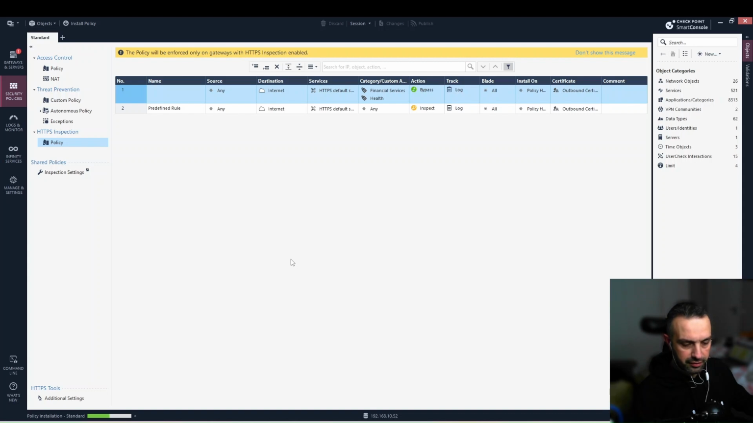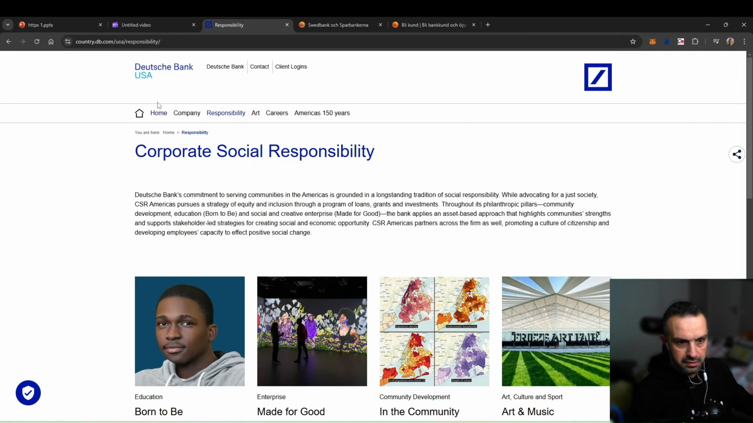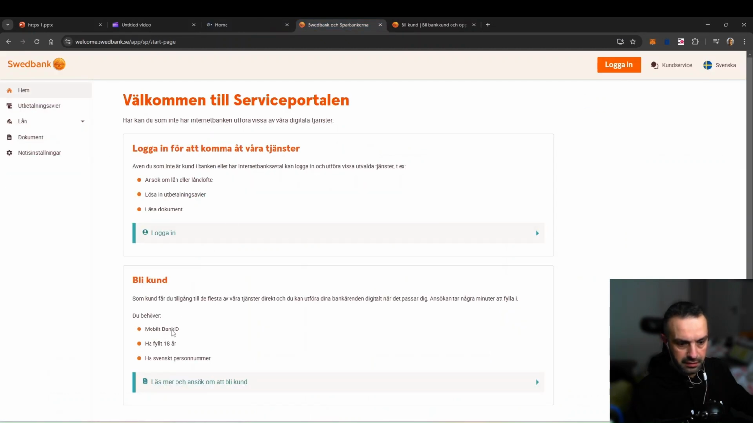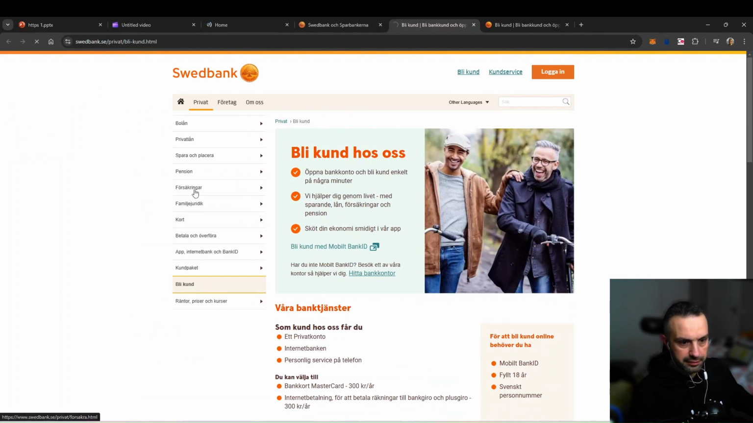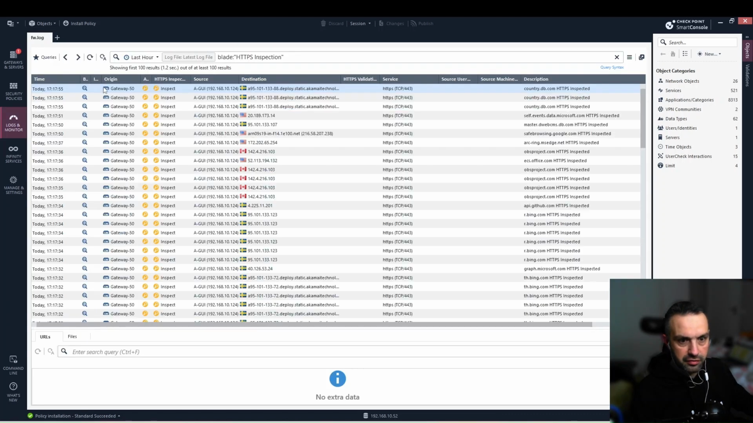So let's wait until its installation is done, and we need to generate more traffic from these websites. See the difference. The difference should be that the traffic is bypassed when it's coming from banks. So it's done now. So let's click somewhere, home, here, click overall, and get some traffic. So let's go back to our logs and do a refresh here.